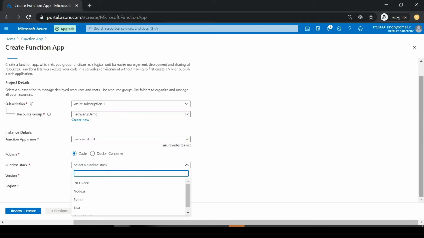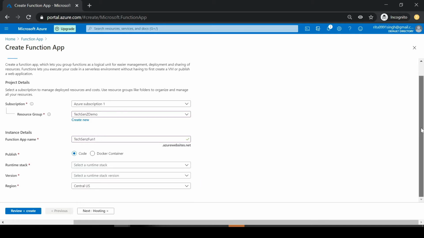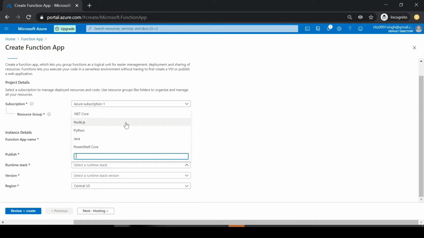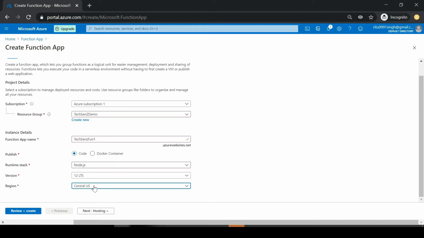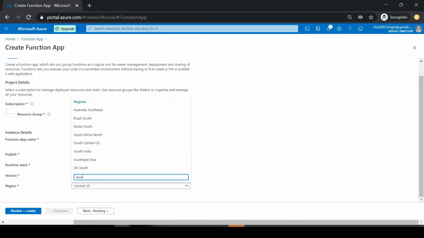Runtime stack. As I told you, right, we can deploy our own choice of language. So we need to select the runtime stack. .NET, Node.js, Python, Java, PowerShell Core. For me, it's Node.js as of now. The region you need to select, Southeast Asia.